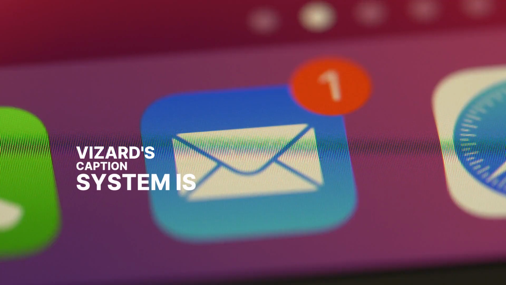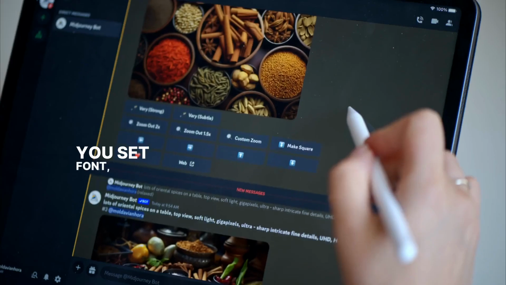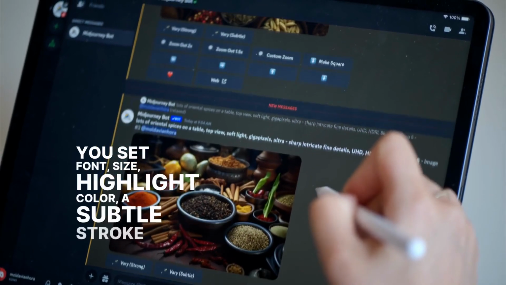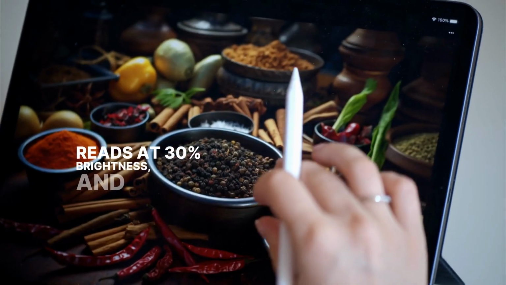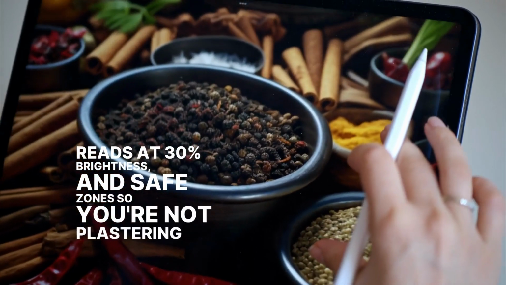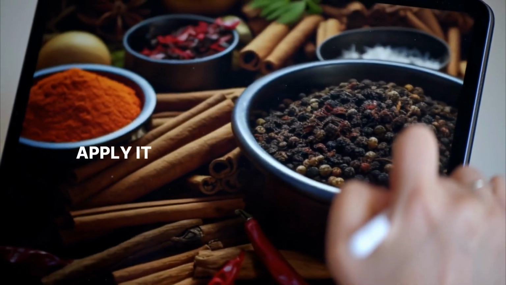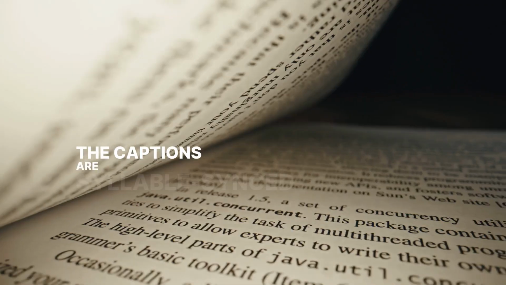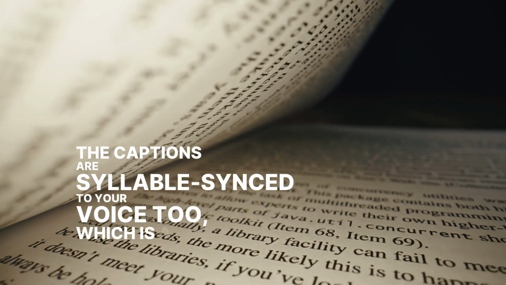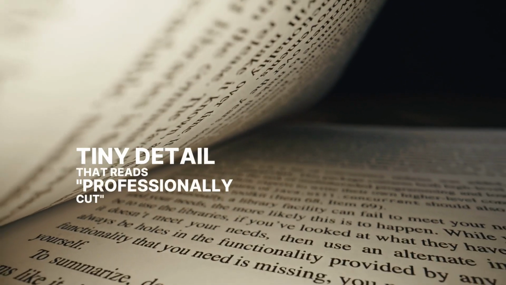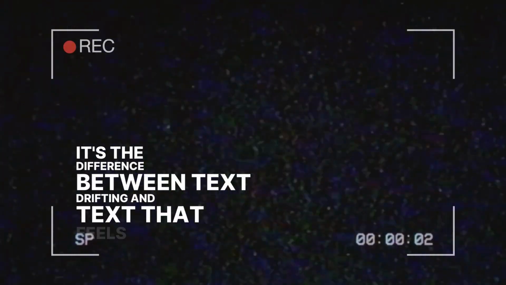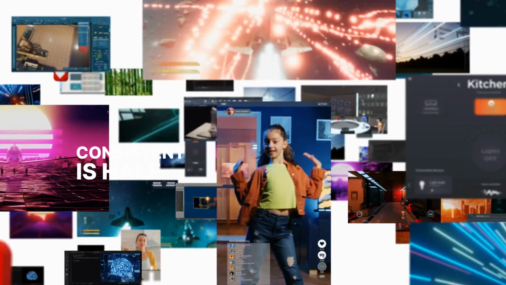Vizard's caption system is built for speed and clarity. You set font, size, highlight color, a subtle stroke so it reads at 30% brightness, and safe zones so you're not plastering text over your mouth or burying it under platform UI, and you apply it across the batch. The captions are syllable synced to your voice too, which is a tiny detail that reads professionally cut subconsciously. It's the difference between text drifting and text that feels glued to the beat of your speech. When you've got multiple shorts from one episode, keeping that style consistent is half the brand battle.